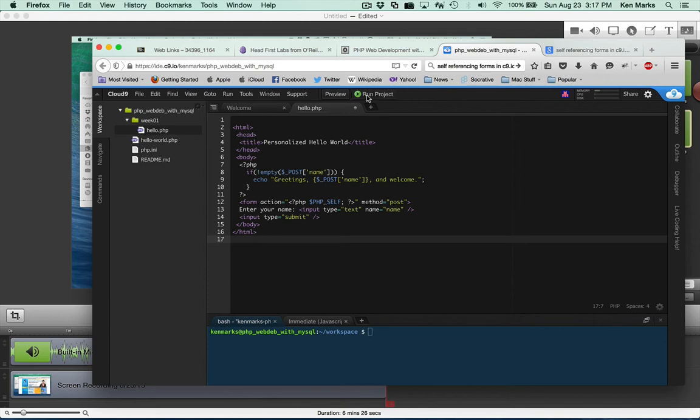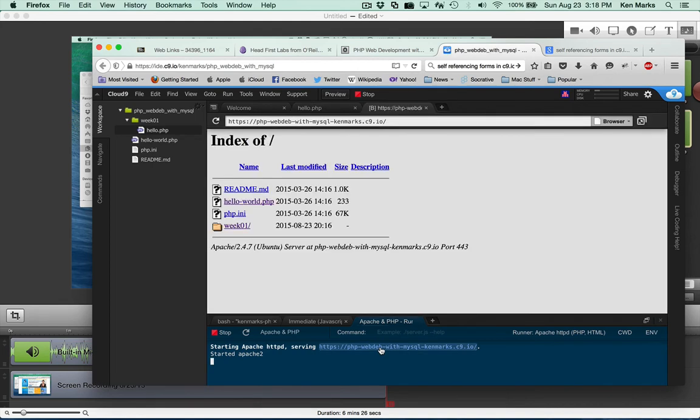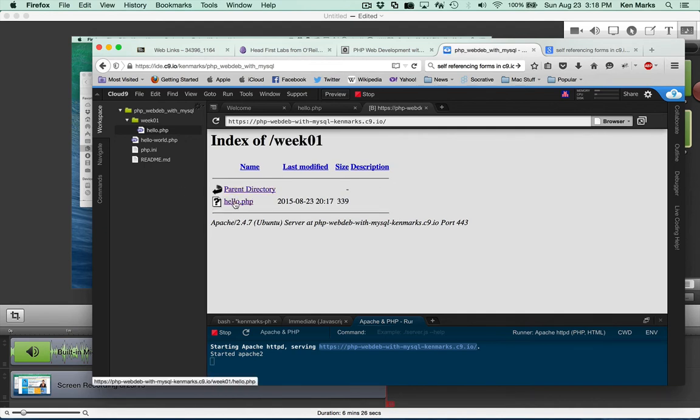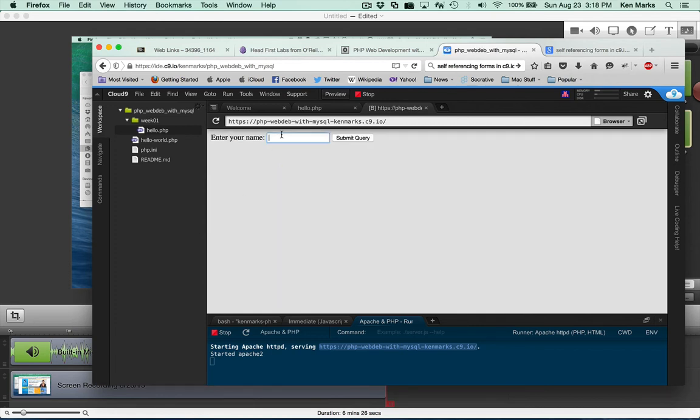All right, so what I'm going to do now is select Run Project right here, and that pops up this little tab down here, and I'm going to click on this URL, and then that gives me the index. I've got to go into week one. So in week one, there's hello.php. So I select that, and I'm going to enter in my name, say submit, and there we go. Greetings, Ken, and welcome.